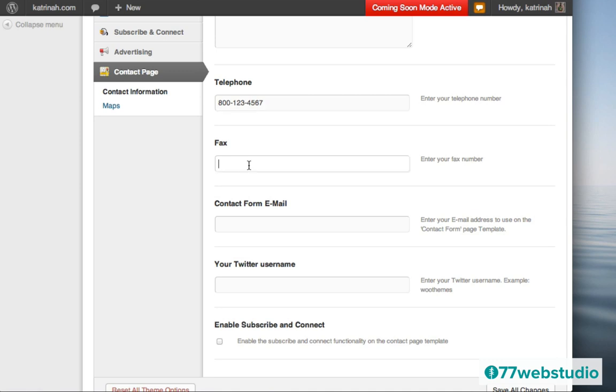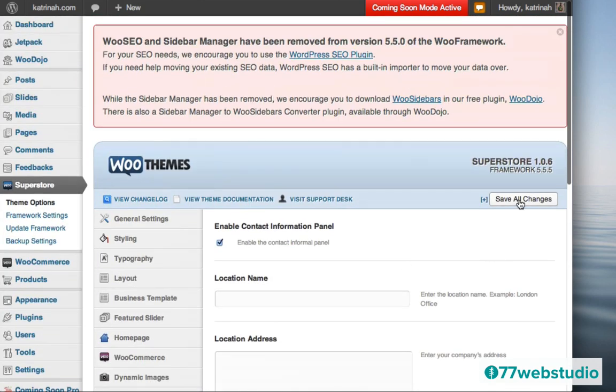I'll do the same thing with the fax, 800 567 8900. Okay, and then you want to add a contact form email, so I'll add my email in here. And you can add your Twitter name, so I'll add my Twitter name right here. Okay, and then if you want to enable the subscribe and connect functionality on the contact page template, you can do so as well by checking this box. So I am going to check that box, and when you're all done, you just want to scroll to the top and click on Save All Changes.